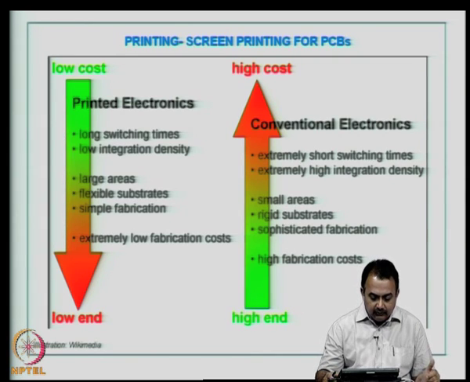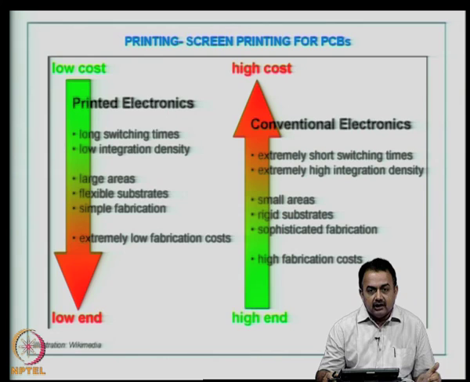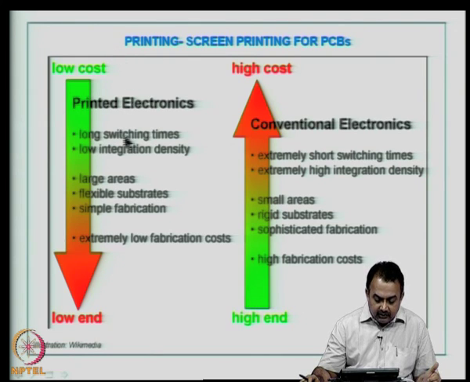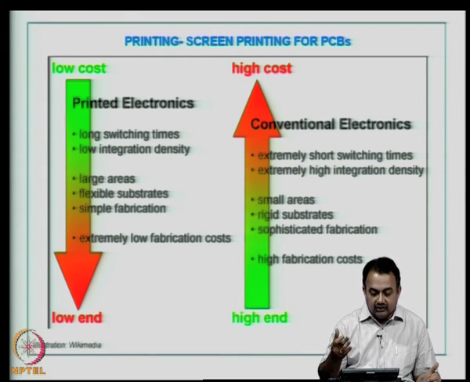So, this picture shows you two types of situations. One is the printed electronics and the other is the conventional electronics. The printed electronics are using printing, screen printing as a step in the manufacture of PCBs. It will be low cost because it involves a simple screen printing process. Long switching times, low integration density, large areas, flexible substrates can be used, simple fabrication process. As I said, you simply print and then etch.